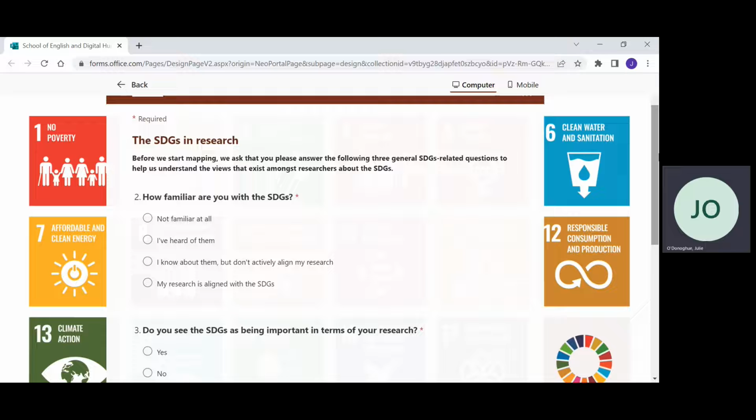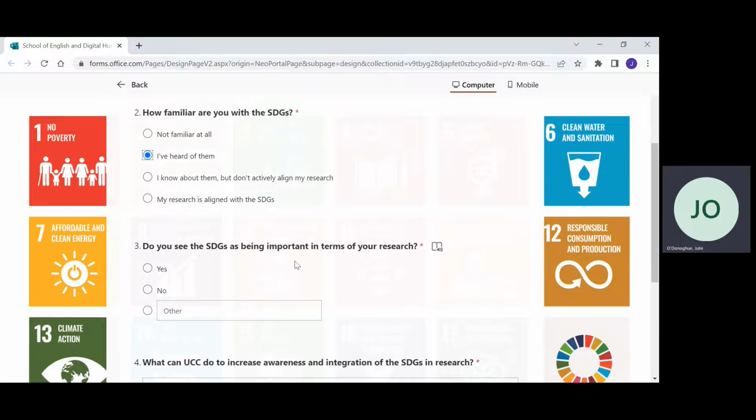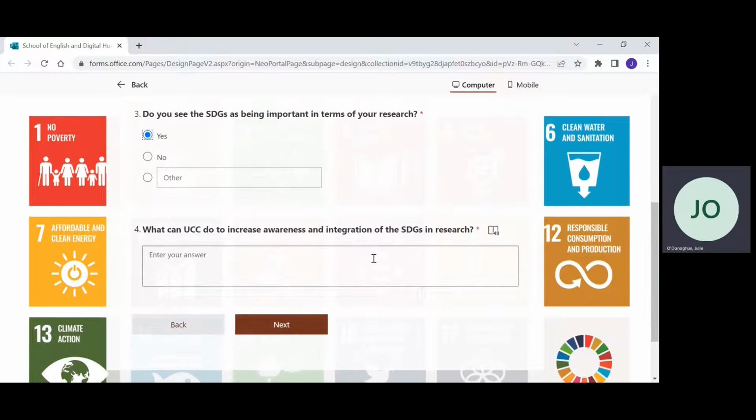general questions about the SDGs in research. So we're asking researchers, how familiar are you with the SDGs? Just for the purpose of this demo, I'm going to say I've heard of them. Do you see them as being important in terms of your research? Yes. And what can UCC do to increase awareness and integration of the SDGs in research?